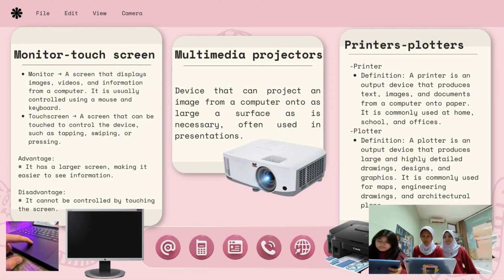Touchscreen, a screen that can be touched to control the device, such as by tapping, swiping, or pressing. Multimedia projectors, devices that can project an image from a computer onto a large surface, often used in presentations. And printers and plotters. A printer is an output device that produces text, images, and documents from a computer onto paper. It is commonly used at home, schools, or offices. A plotter is an output device that produces large and highly detailed drawings, designs, and graphics. It is commonly used for maps, engineering drawings, and architectural plans.